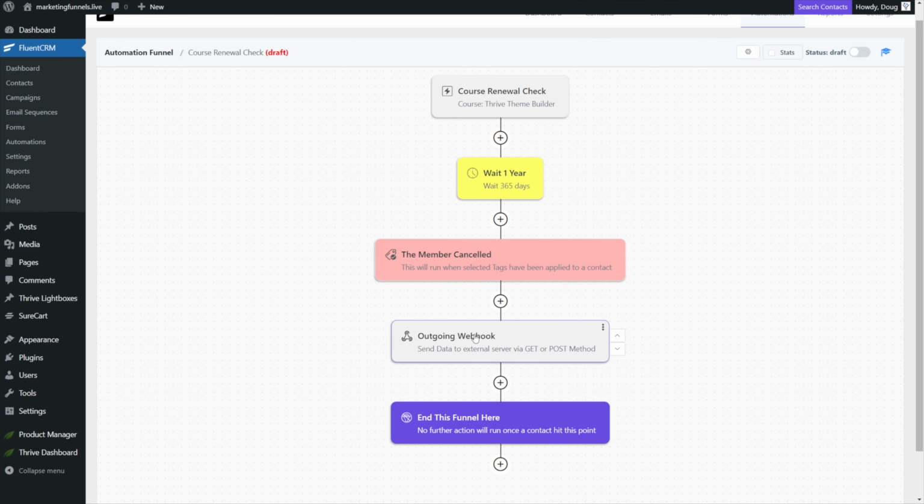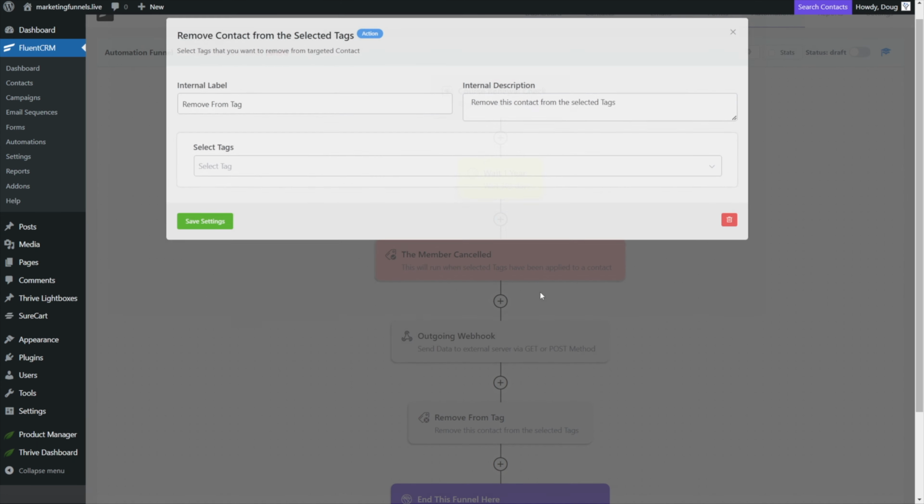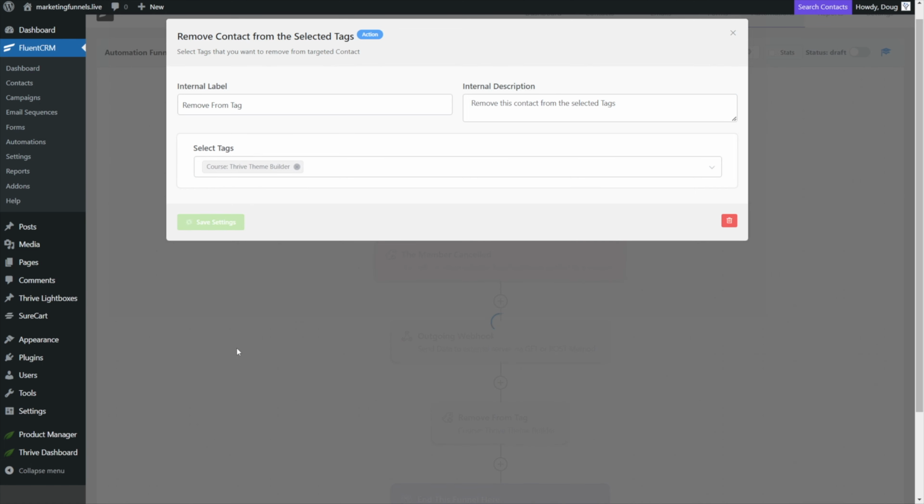Now, after the user is removed from the product, they're no longer an active user anymore, right? They no longer should have this tag. So you need to make sure that this is a tag that you consider if they're active in the course and they're an owner of this course and active, they have this tag. So I would say after this outgoing webhook, let's add another one here to remove the tag, and remove the tag for the course that they're in and click Save Settings.